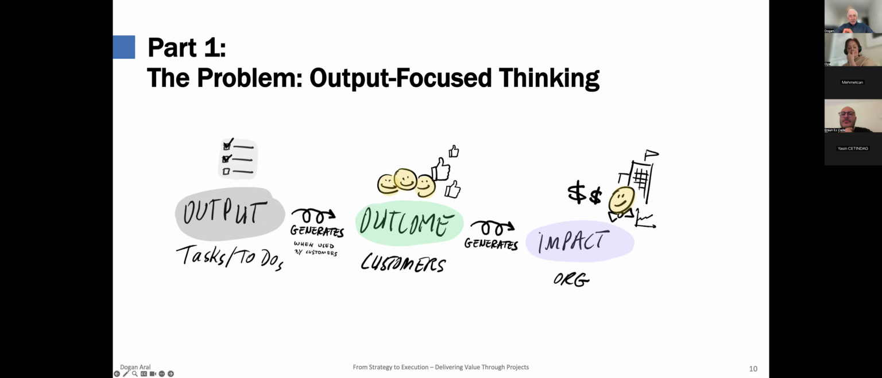And in reality, many projects focus heavily on outputs. We track, of course, tasks. We measure deliverables. We check if things are completed. But we do not always ask, are these outputs actually creating the outcomes we want? And more importantly, are they generating real value or impact? And this is where the problem begins.